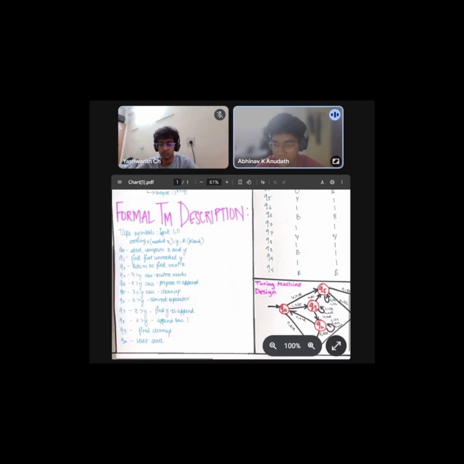In the q1 state, we find the first unmarked Y, and in the q2 state, we return to find the next X. In the q2 and q3 states, we check if the condition X is greater than Y holds, and if it does, we restore marks, prepare to append, and clean up. Q5 and Q6 check the condition X is greater than Y and clean up.